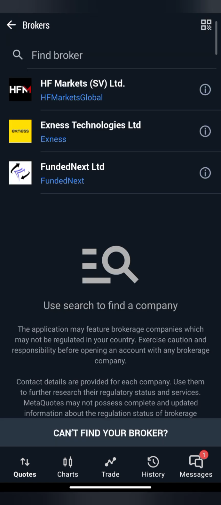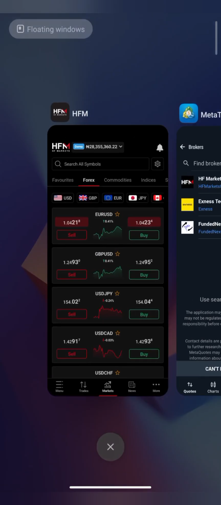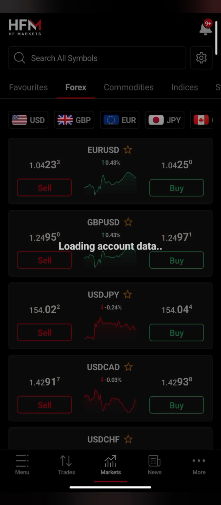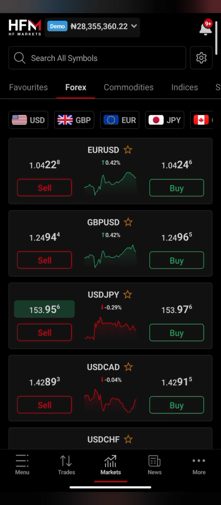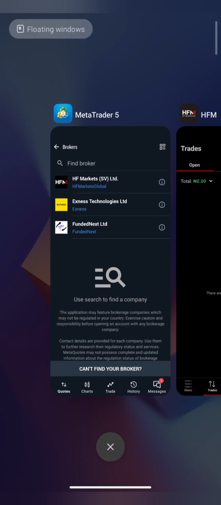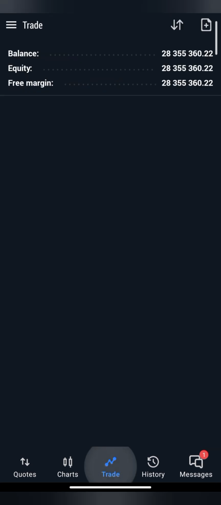Okay. Now, to show you that this is simply a platform and not a broker, I am going to go to my HFM to show you that it's connected. This is my HFM account. As you can see, clearly stated on top is the demo account. Now, when I go to trades, I just cleared everything so that you see there are no open trades here. Let's go to MetaTrader. There are no open trades here, okay? But they are currently connected.